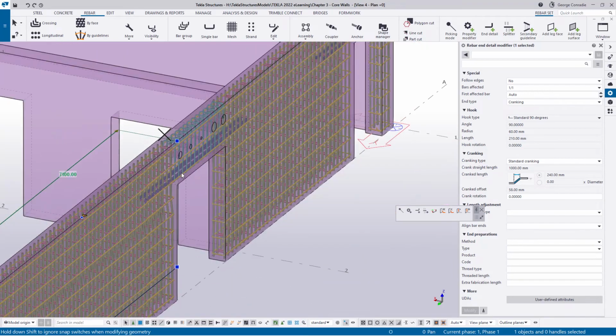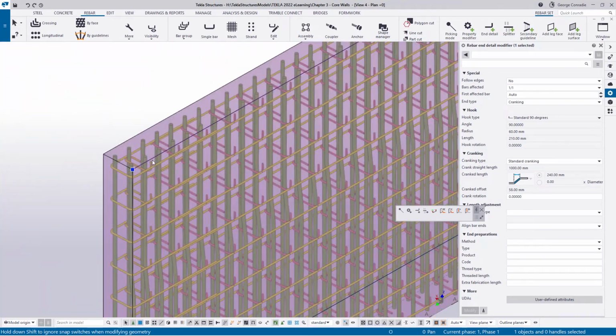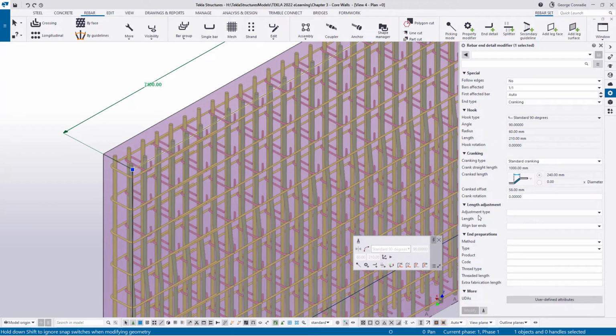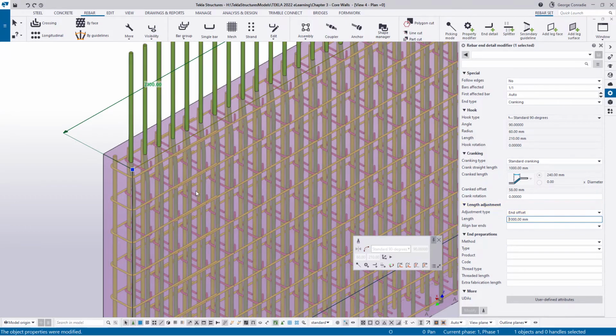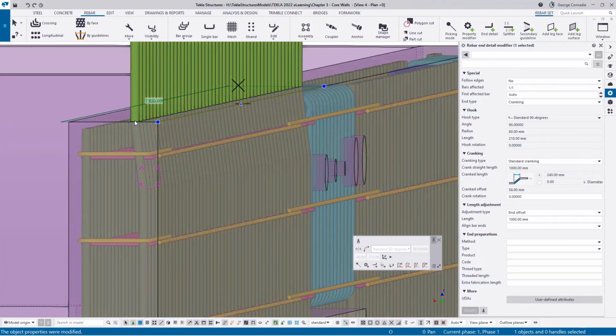Yeah, that's it. Perfect. So what this means, if we click on this end modifier now and we look at the crank straight length, it's 1,000. What that means is we really need to push this up by at least 1,000. So if we go to the adjustment type and we pick end offset, and we type in 1,000 at the offset, and we say enter, you can see how it's now pushed that crank up by 1,000, and that pretty much aligns with the top of the wall.